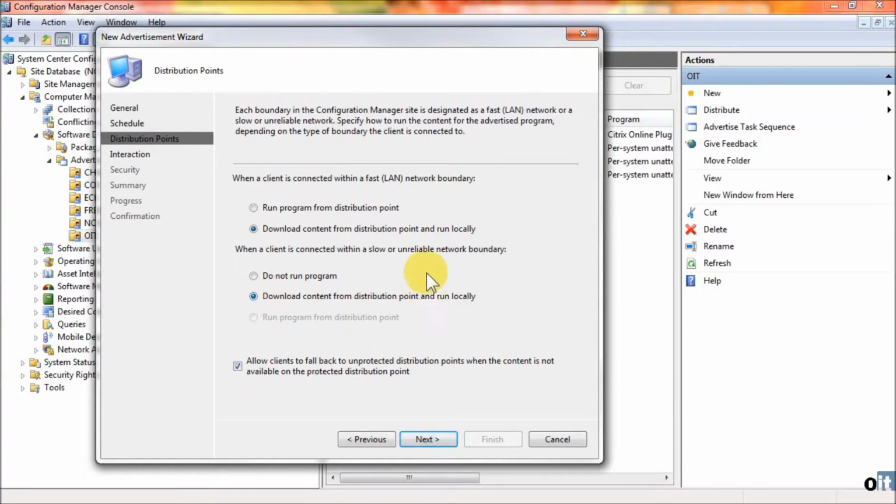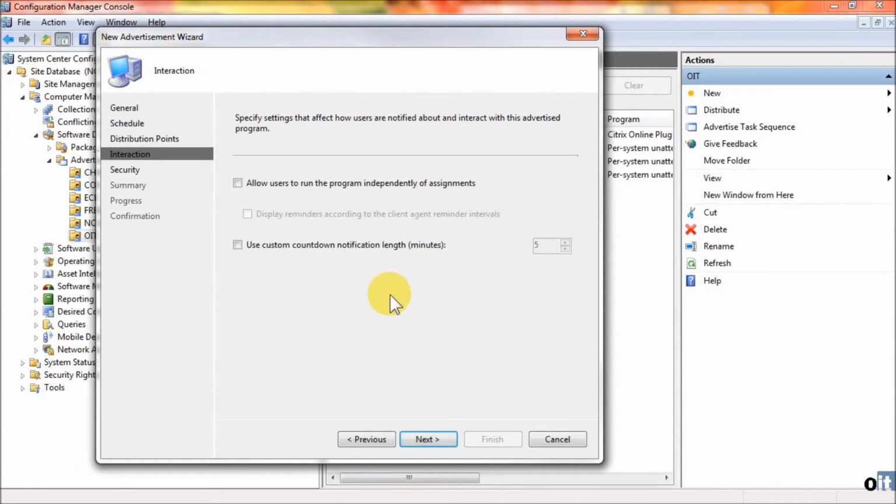All of our distribution points are fast network boundary. Again, this is your client is associated with an Active Directory site, and we only have one site. So the distribution points are all protected fast distribution points, so this really doesn't matter. It's fine to allow it to fall back. That'll just run. The allow users to run independently of assignments, I'm not entirely sure what that's for, so I'll leave that to someone more clever than I.